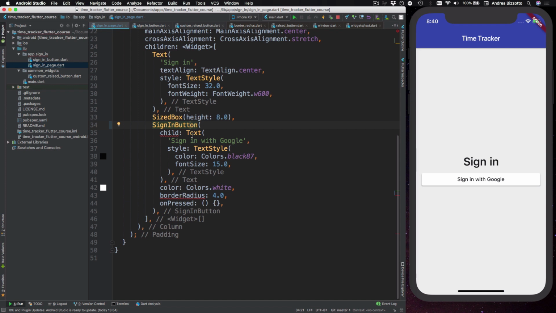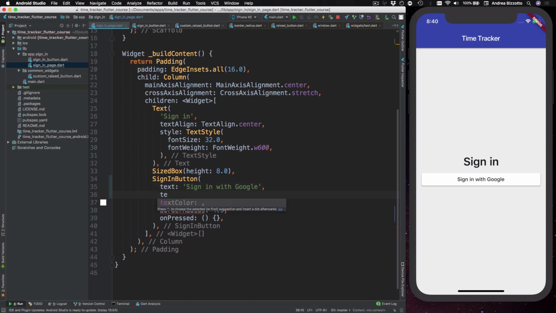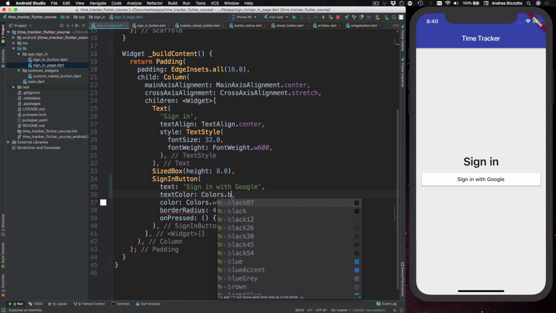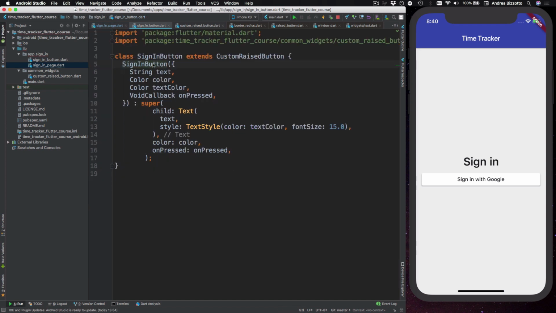The first thing that we can do is to remove this child property, and instead what we want to do is to type in text, and here we can type sign in with Google. Also, we now specify a text color, and this is going to be Colors.black87. And the border radius is something that we had actually defined for our custom RaisedButton, but we have not specified that this is a property of our SignInButton. So this is why the compiler complains.